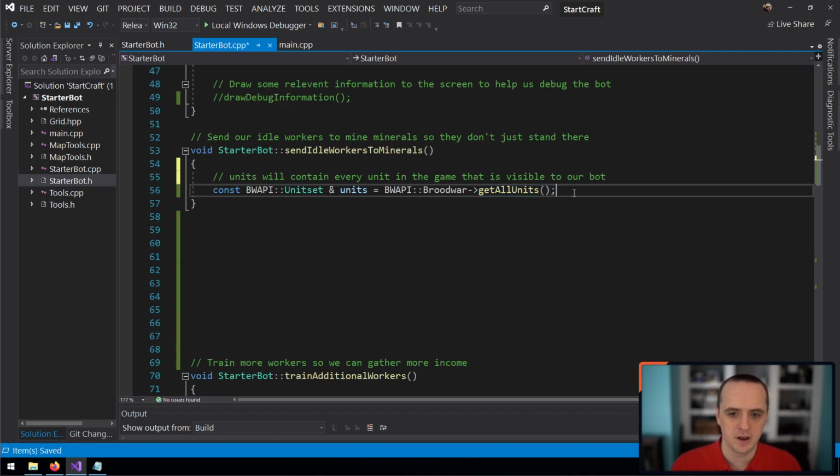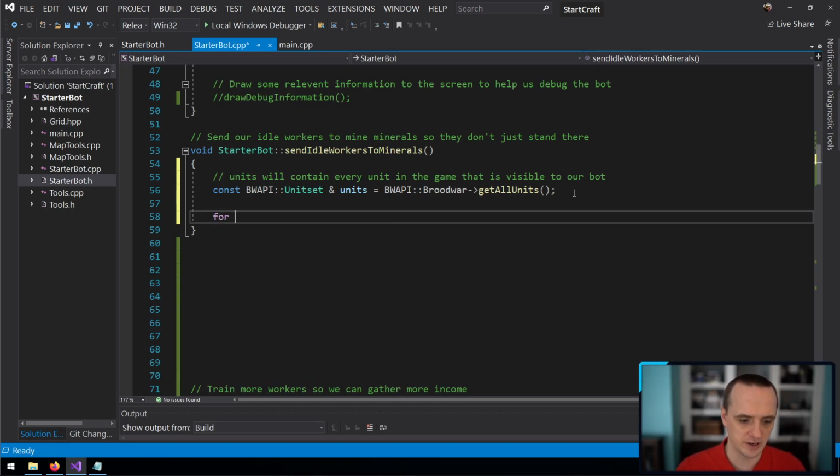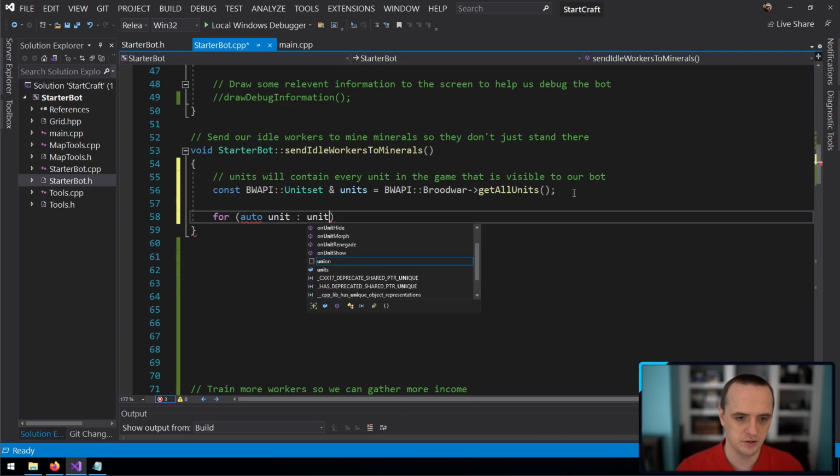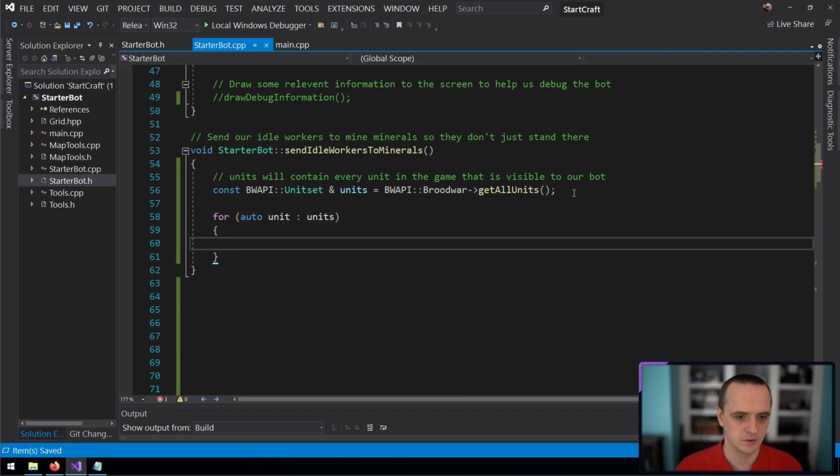However, now what I could do is say for auto unit in units. Now I'm looping over every unit in that unit set. Well, let's say, for example, I only want to look at my workers. So what I'm going to do is filter out all of the units from this iteration that are not workers belonging to me. The first thing I can do is filter out the units that are not mine, okay?